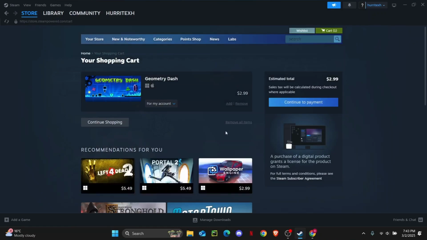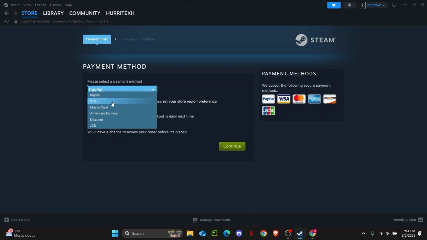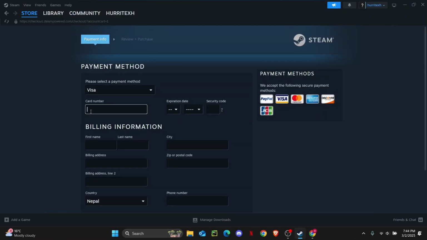Now make sure that this is selected for my account, because if this is selected as a gift, it won't be added to your account. Now continue to payment. And if you wish to continue with any of these cards, click on it. Now enter your card details, your expiration date, and your billing information as well.